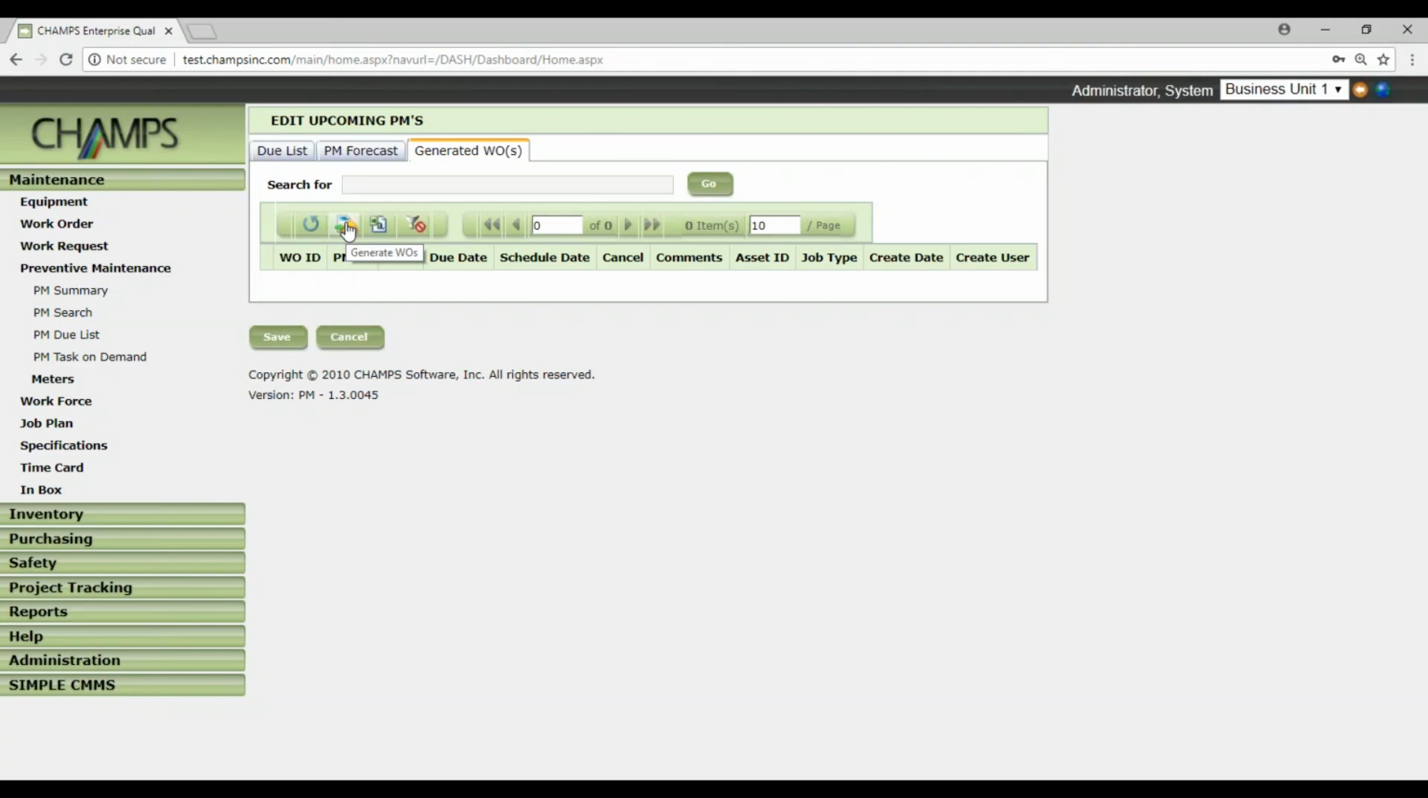So that's 3 ways that we can generate work orders from PMs using CHAMPS.